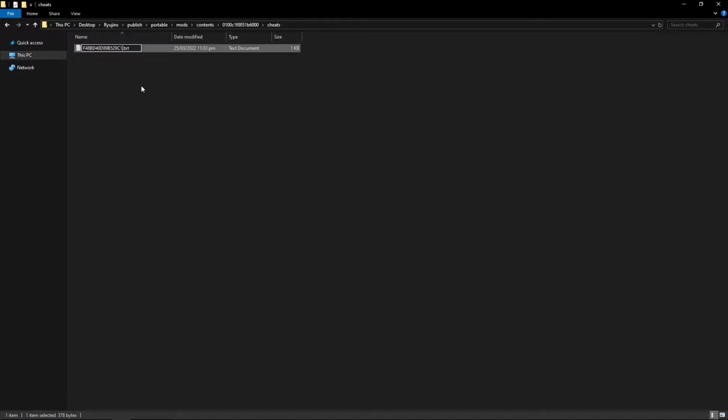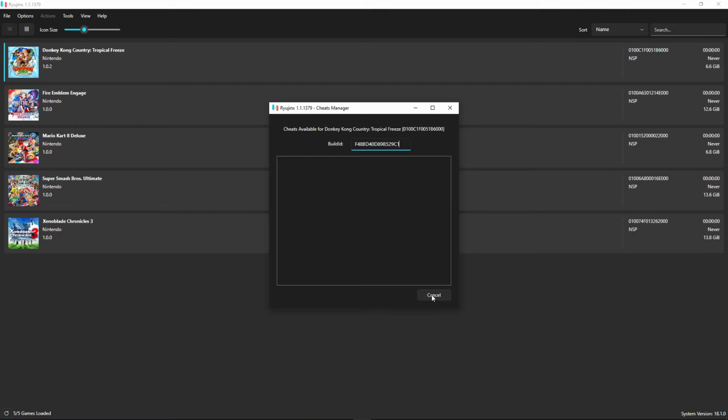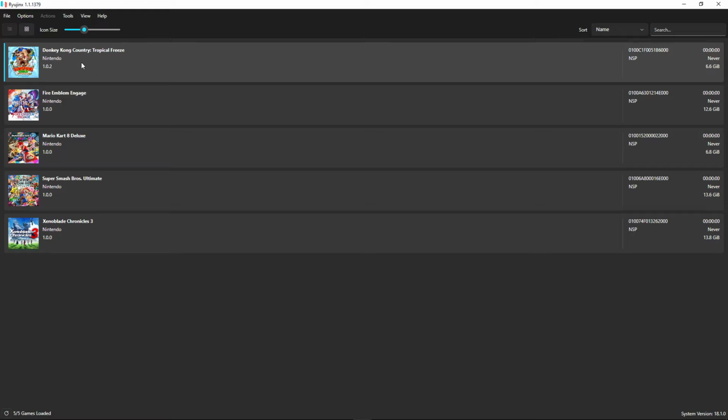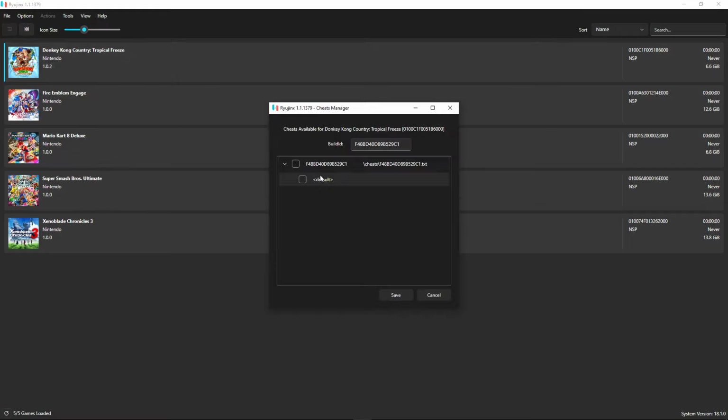Now press enter, and finally the cheat is ready. You can confirm that the cheat is working by going back to the emulator, close this window, right click the game once again, and then select Manage Cheats, and you should see it right here. Now you just have to tick this little box to make the patch work. If you have a lot of cheats in here and you want to label them, you can do that on the text file from before.